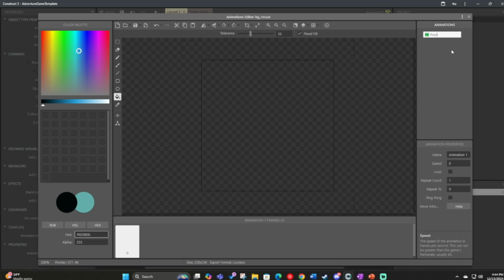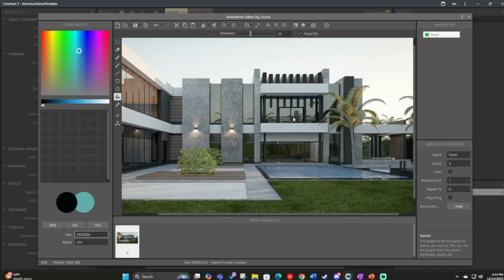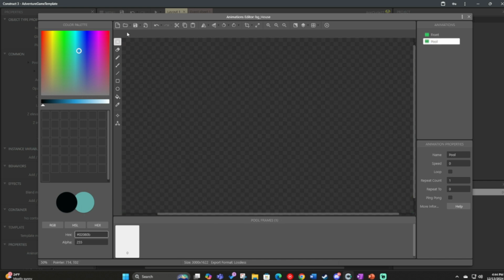The first animation that I'm going to do is my pre-rendered house, which I found online for free. So I'm going to go ahead and import that into my adventure game. And as you can see here, we have it. The next thing I'm going to do though is duplicate my animations, and I'm going to create a bunch of new ones. So instead of doing animation frames where every image is a different version of the house, I'm going to separate them into multiple different images.